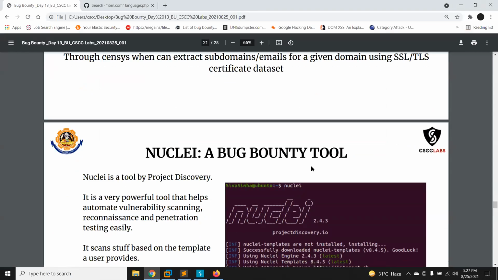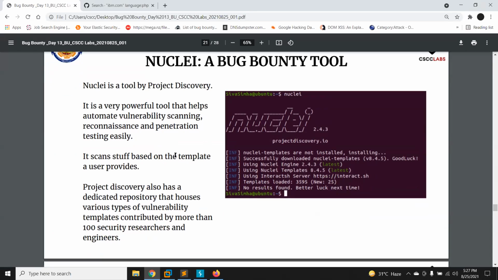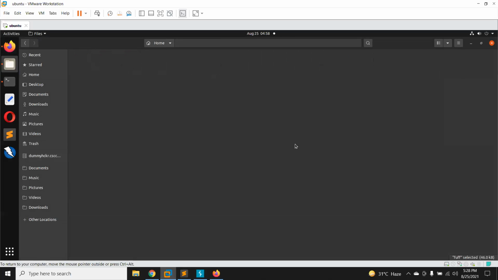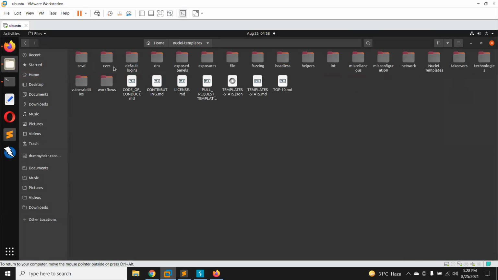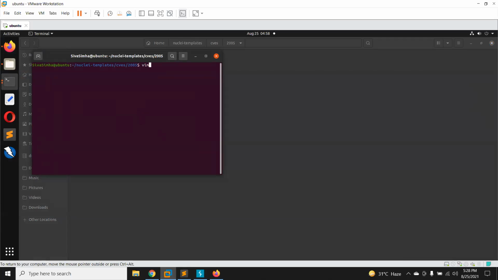So the next thing is Nuclei. Nuclei is a tool that will do everything we have previously done manually. We have to supply a template. What does a template mean? Template means it is the configuration. It is just like a configuration. In that configuration, we are going to guide this tool.